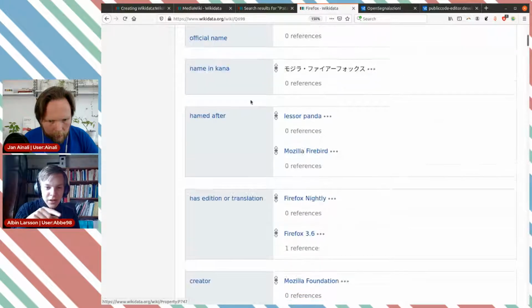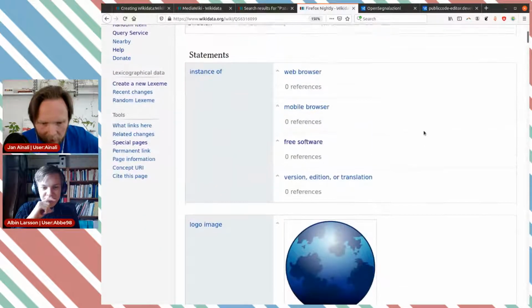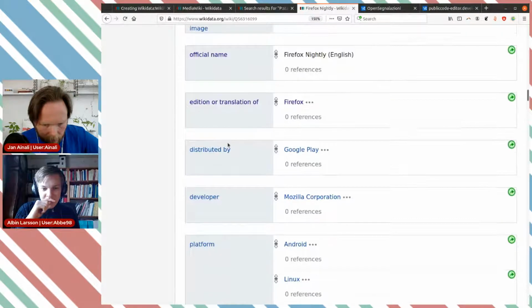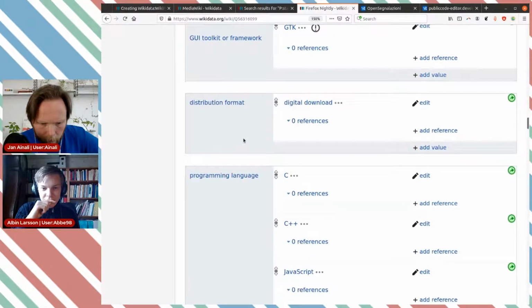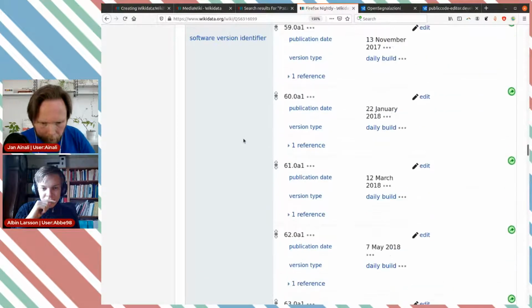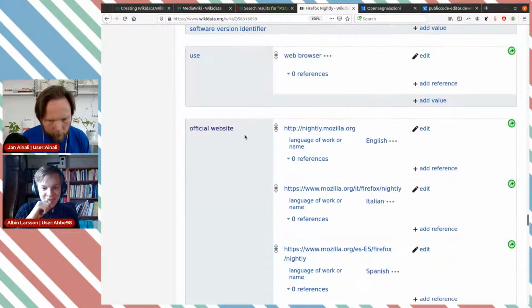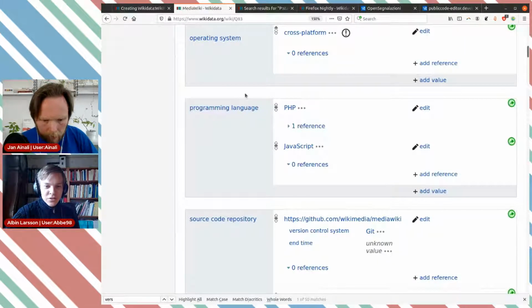Yeah, if you go up there, has edition or translation. There, and then we got Firefox Nightly. All right. That is like an alpha version. Yes. So does it say anything about that? Let's see. This is very interesting. Distributed by, format. Oh, and then plenty of versions, as they do. Has quality. Has quality. Bleeding edge technology. I guess we can have has quality beta or something like that. Yes. Or testing version. Yes.